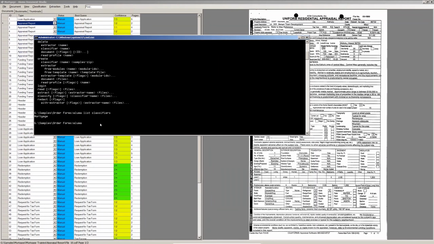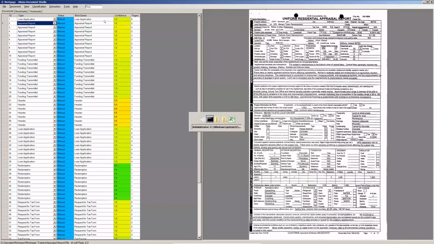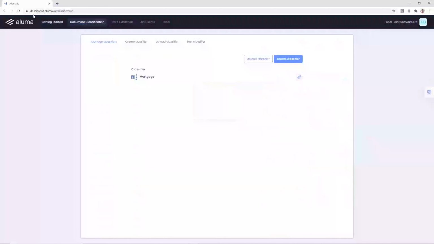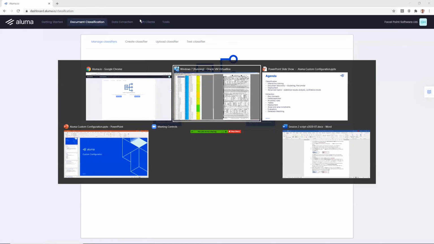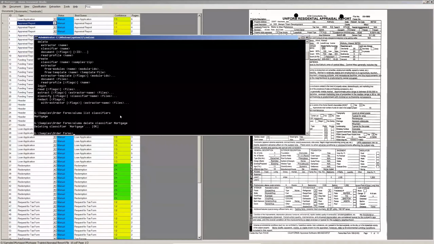So I might say, well, I want to get rid of that one. So I'll say, okay, that's gone. I go back here to refresh the page, and okay, it's also gone from the dashboard. So that's me working with the service.